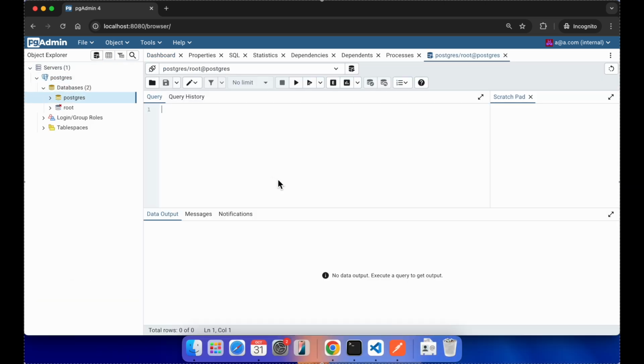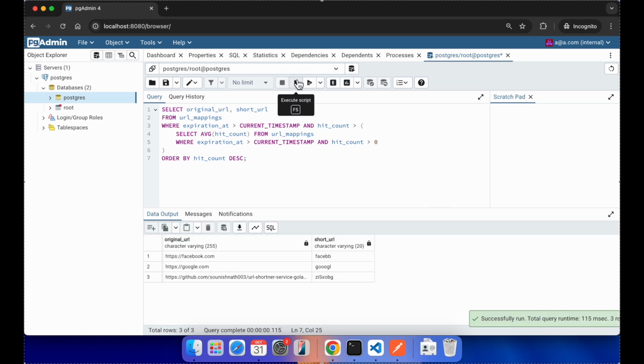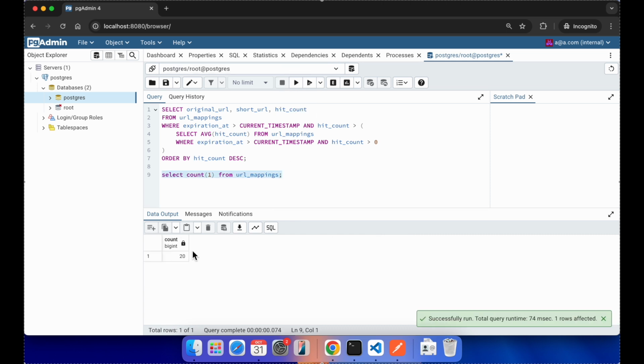Postgres. Now if I paste this query and run, you will find out what are the URLs that have been cached. And if I just pass the hit count over here, you will get to see this is the overall hit count of my URLs. Okay, and I have many different URLs. So what is the total count of the URLs I am having from your URL mapping? There are 20 different URLs.